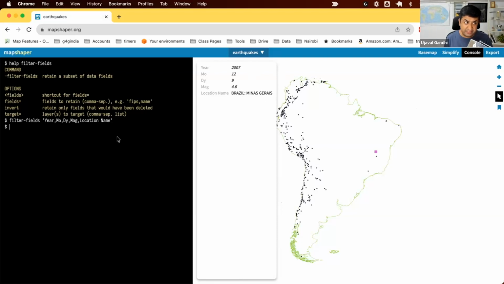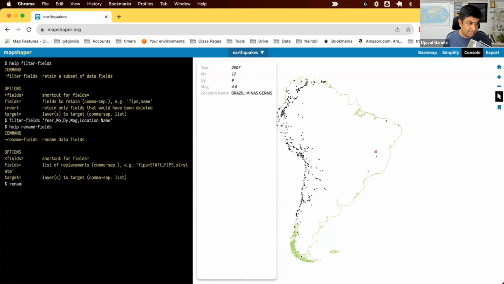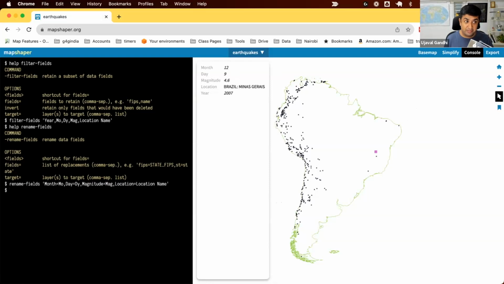There's also a command to rename fields. So let's look at the help for rename fields. This allows us to rename certain fields that we want. So let's run this. We'll say rename fields. And the way you specify is comma-separated key-value pairs. And the pairs are flipped. So the target name should go first. So let's say we want to rename month as MO to month. So it has to be flipped. We'll say day should be where there is DY. The mag should be magnitude. And we'll say location name should become location. Let's see if this works. Okay, so you can see I've renamed all my fields the way that I wanted.